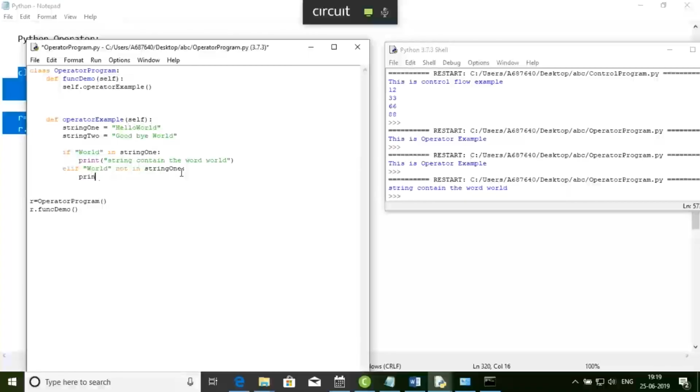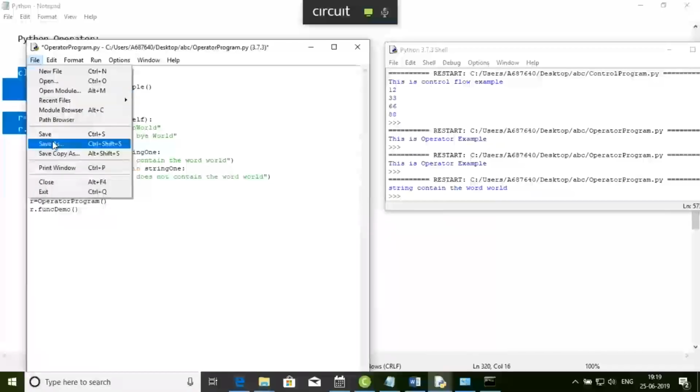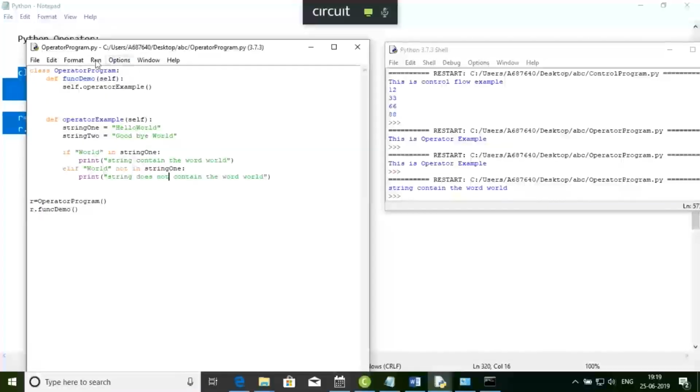So print, I can use some string here, like string does not contain. Same thing, you can just provide does not contain the world this, right? So we have used in and not in operator in this example. Let me check whether it is working or not.